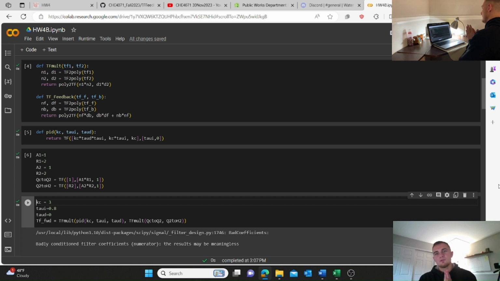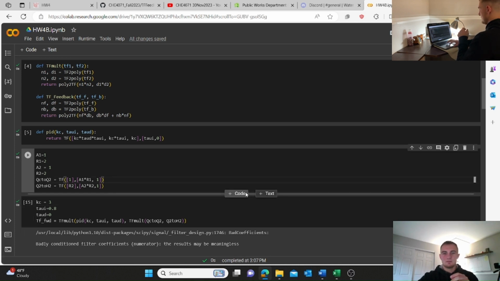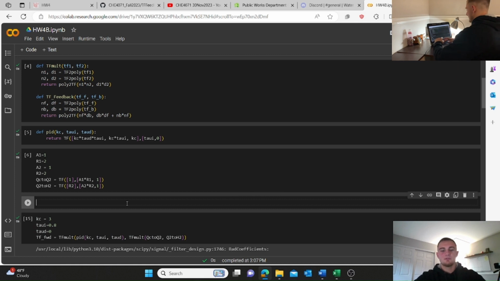Since we're not actually doing this experimentally, we're going to make up some data first to start off this part of the homework. We're going to make 50 points of data, and I'm going to add a block of code here and name a transfer function called transfer function process.